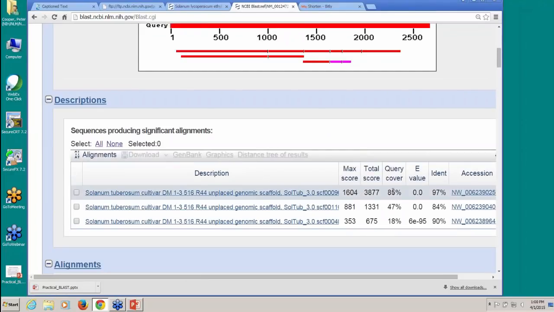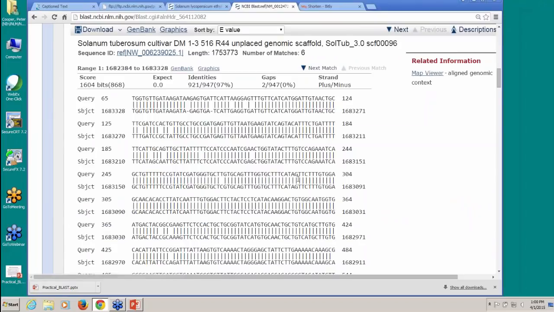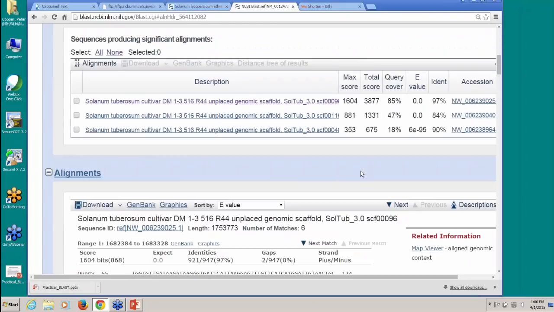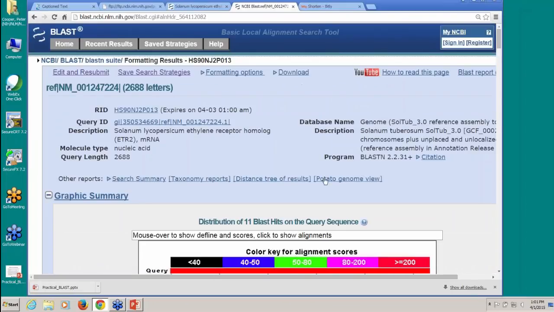I've got 85% of my query covered, so I didn't align all of it. 97% identity over the highest scoring region. And I can look at my alignment down here. And that's not terribly interesting. What would be helpful in this case is to do that modification so I can see where the coding regions are and things like that.